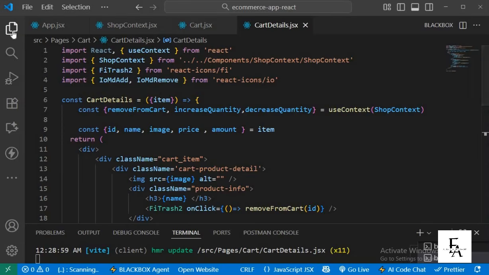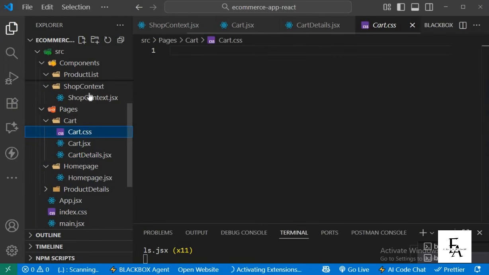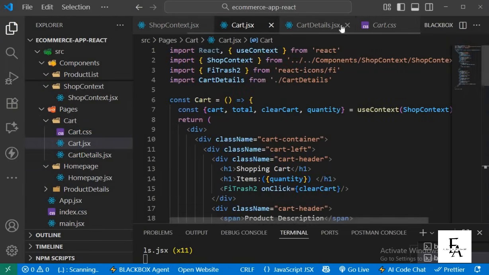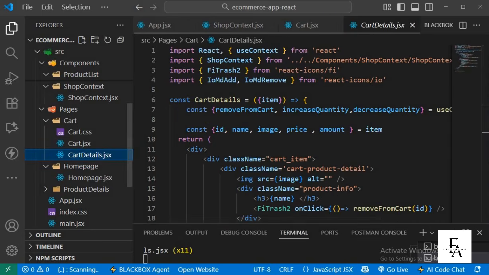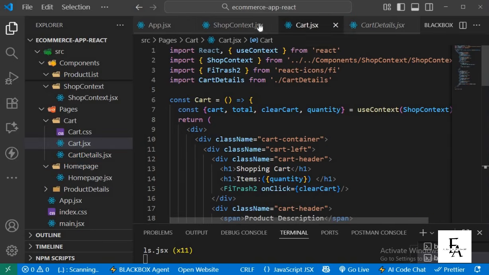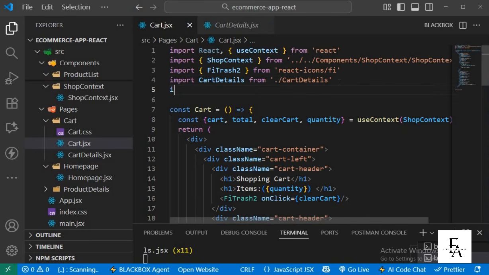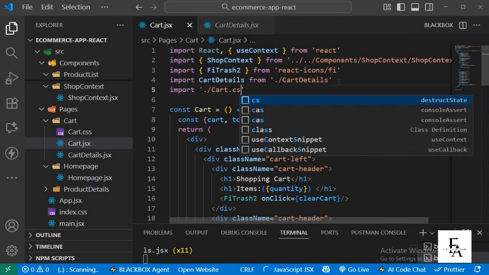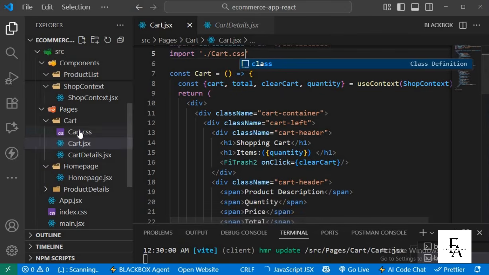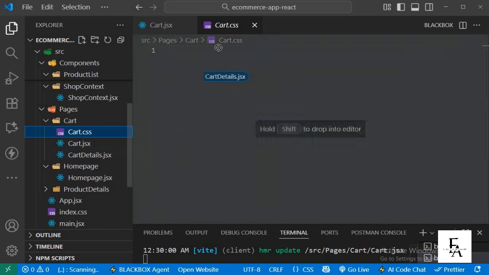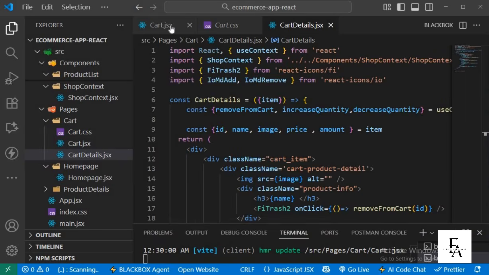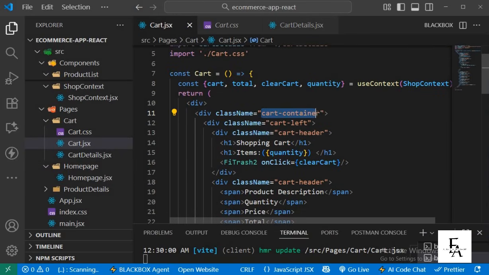So let's style. I'm going to open cart.css, but first we need to import our CSS file into our JSX file. So I'm going to import ./cart.css, and then we'll start styling. We'll start with the cart container.